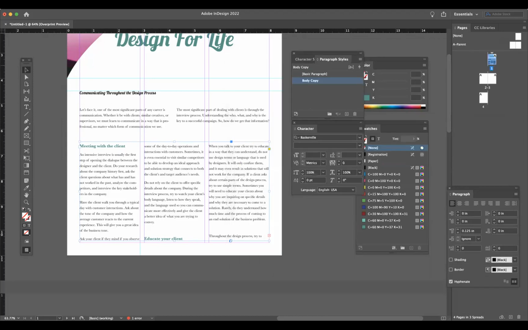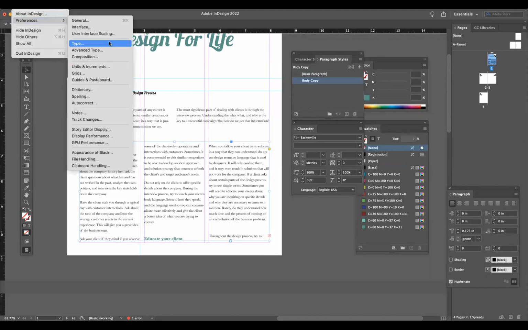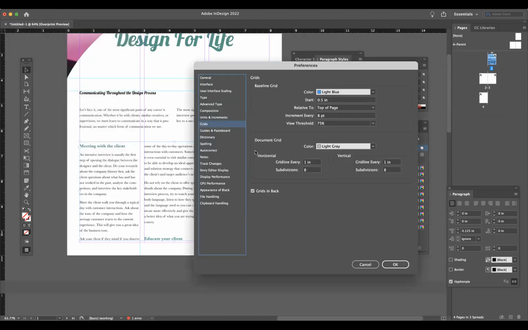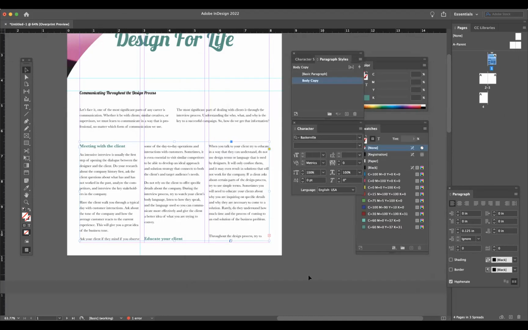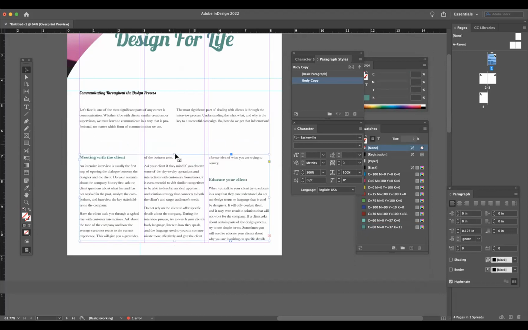Now it's going to look funky. Go up to InDesign, go to preferences and go to your grids and change your increment to 8 points or whatever will align these perfectly. Okay. Now I'm going to move this up and down based on how this is going to break. So just kind of bear with me here.